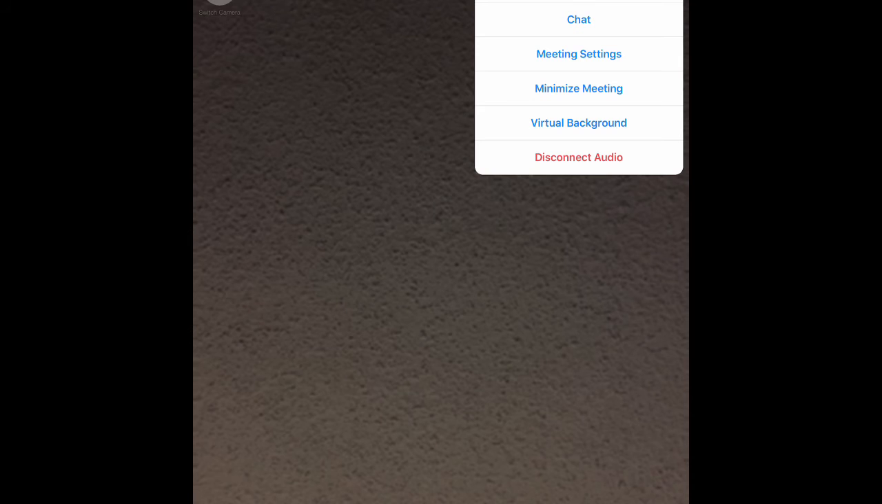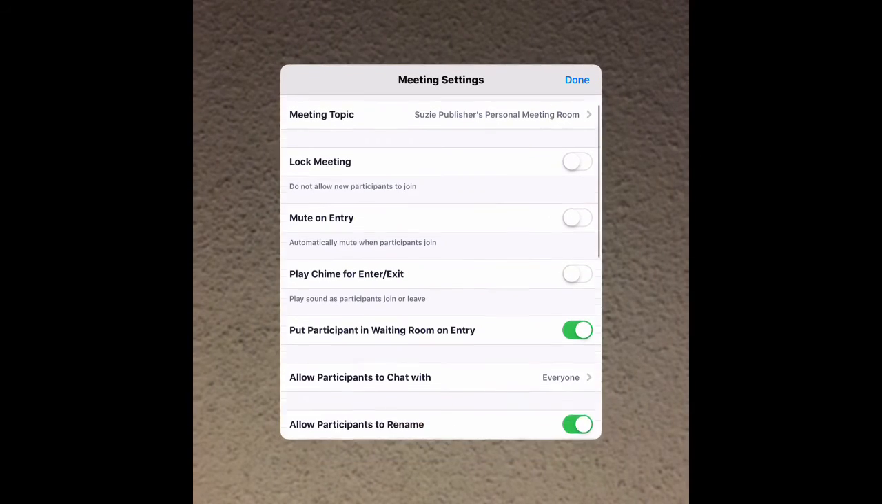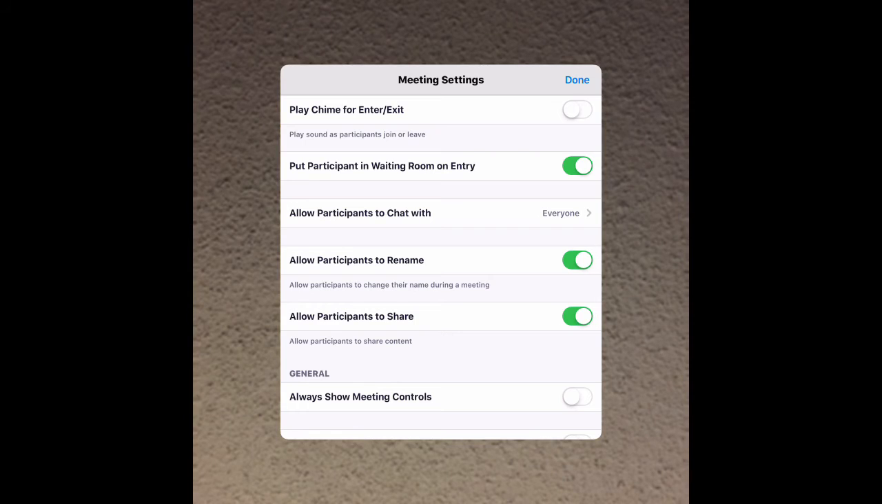Let's look at some of your controls. So the first thing that I always do is I go to Meeting Settings under More, and I make sure that I change a few things. So go to Meeting Settings. I always want to make sure that I allow to always show meeting controls at the top of the screen. That allows me to see everything.